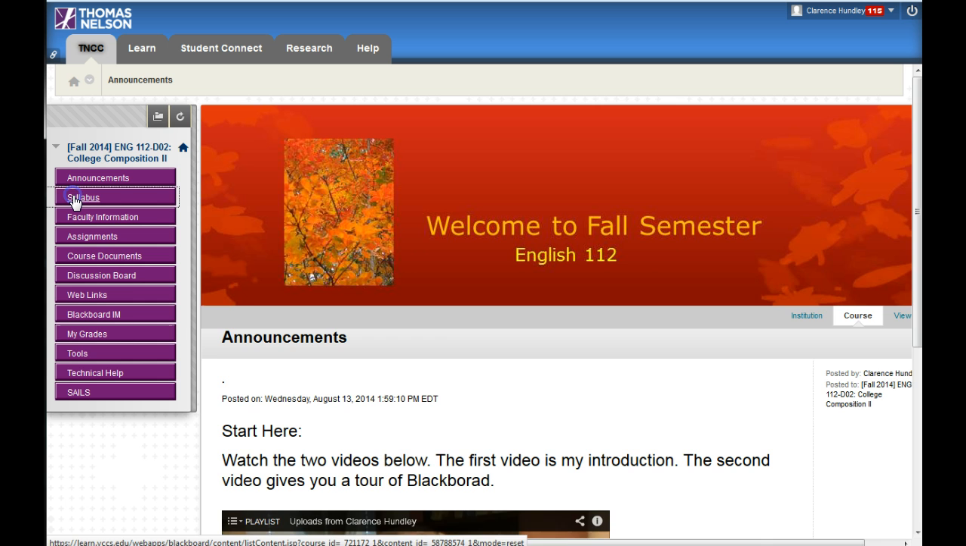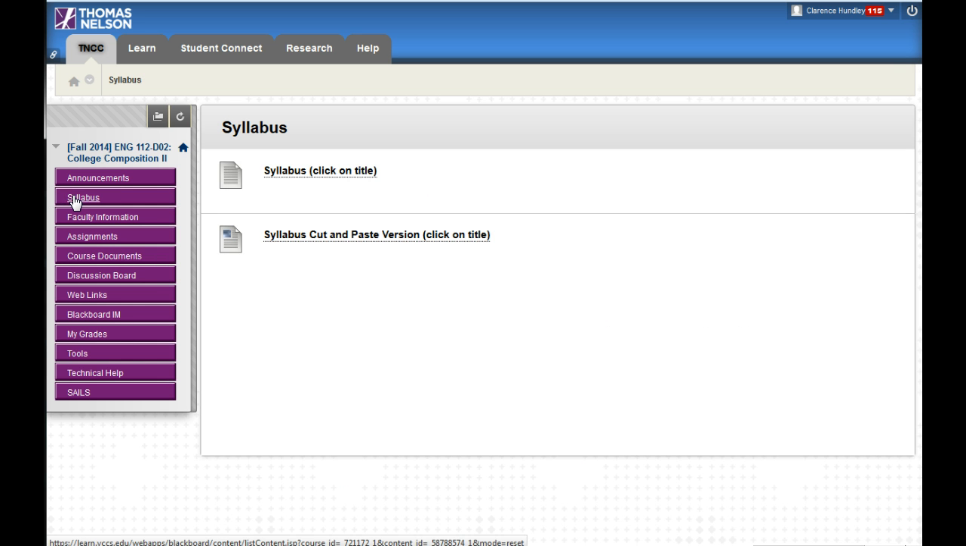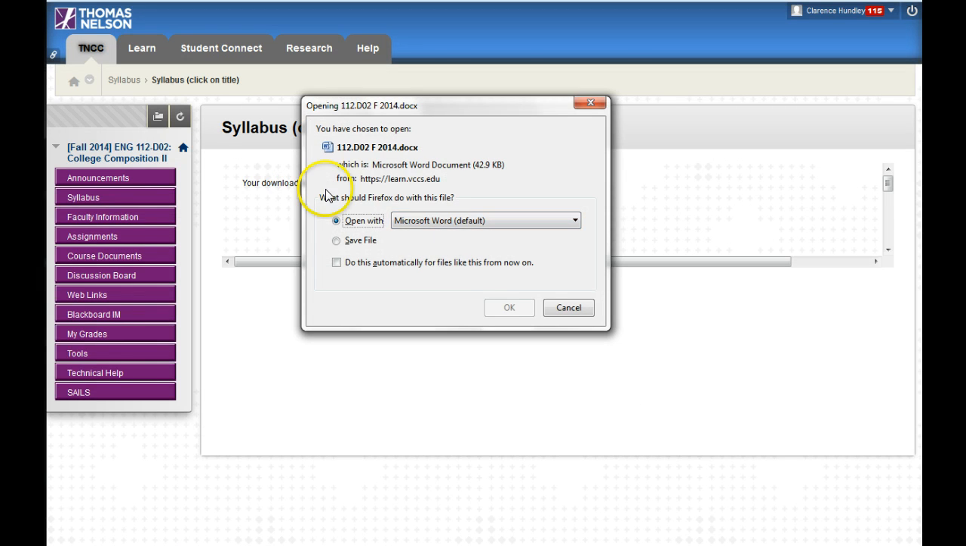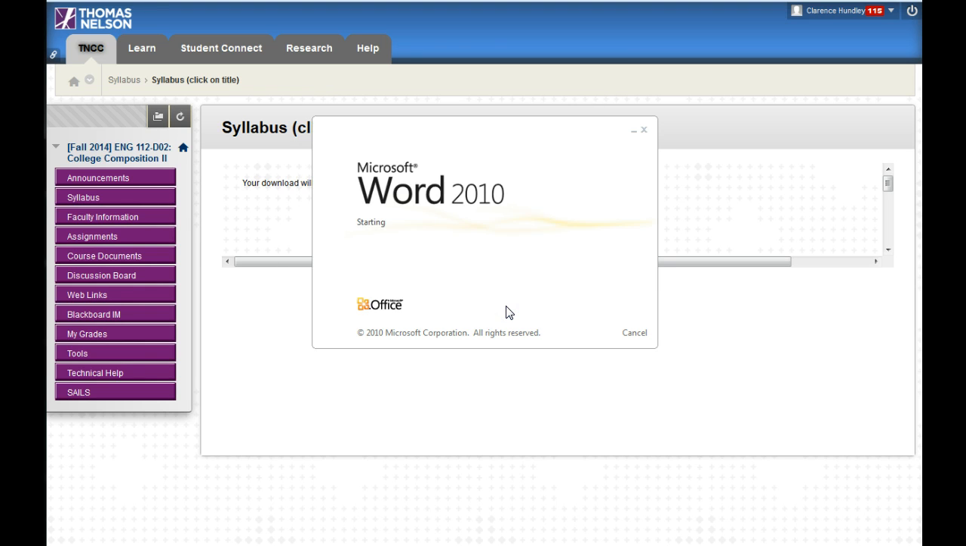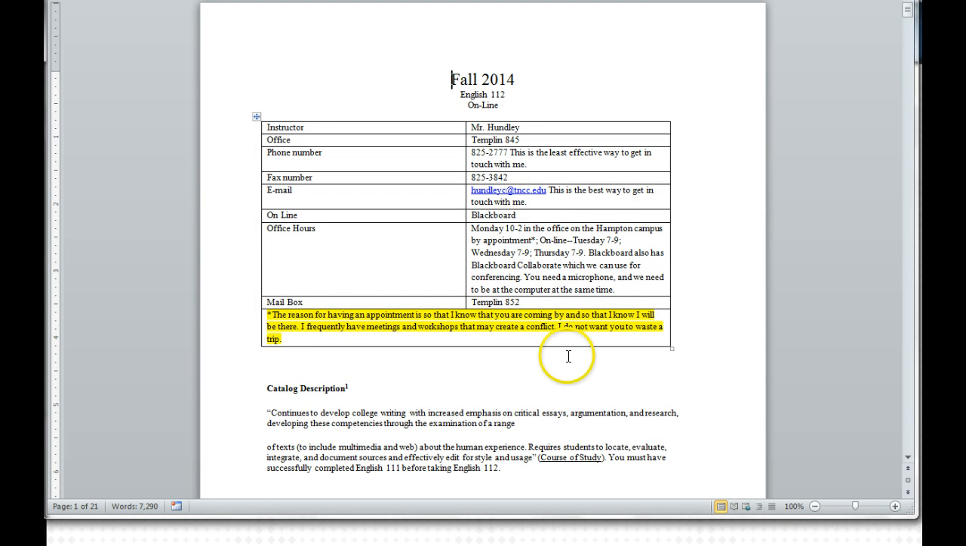You click on that and you have access to your syllabus. This is a file version of the syllabus. You click on that, click OK, and you have the syllabus. This gives you course policies, grading procedure, and most importantly, the assignments.